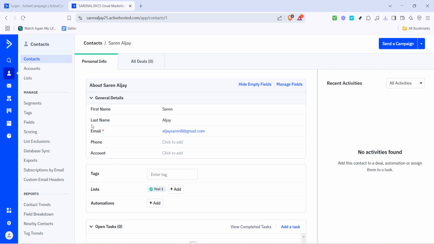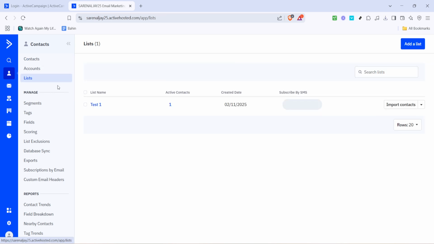Now, if your goal is to remove a contact, you'll want to follow a slightly different process. Head back to the Lists section in the ActiveCampaign dashboard and select the list you're working with. Here, you'll see all the current members listed.